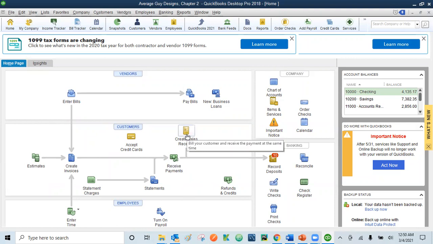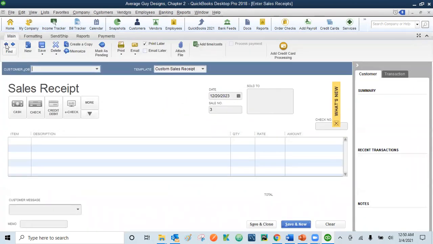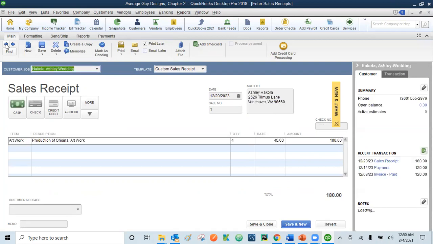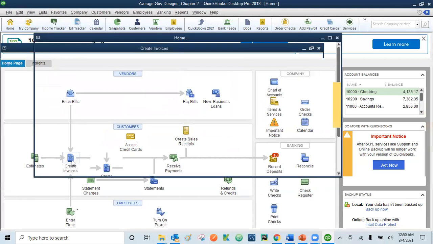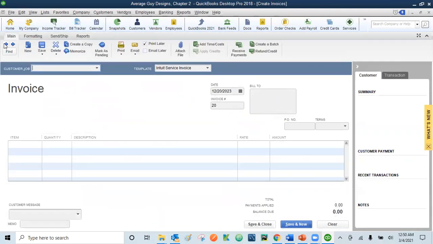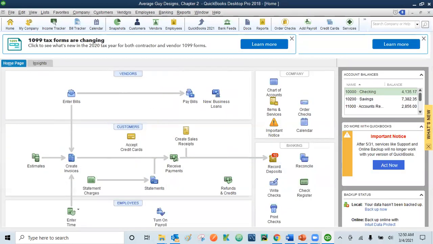If you ever try to find the sale receipt, just click this button, and then click this previous button, and then you will see the sale receipts created. The same way, if you want to see the invoices, you can also go to the create invoices button, and then you can just click the previous button, and then you will see the invoices created for this customer, for different customers.